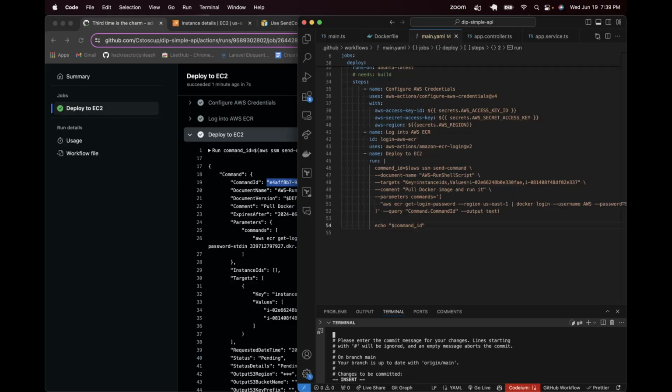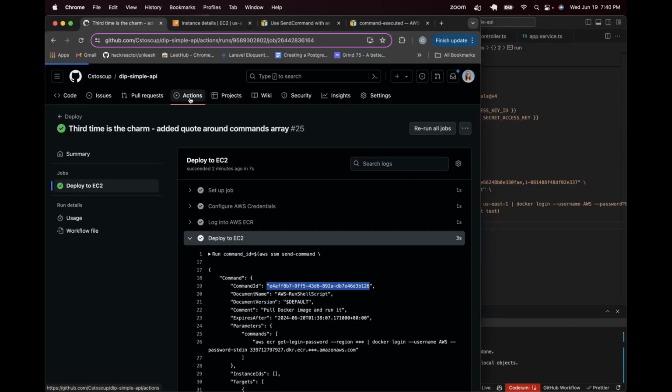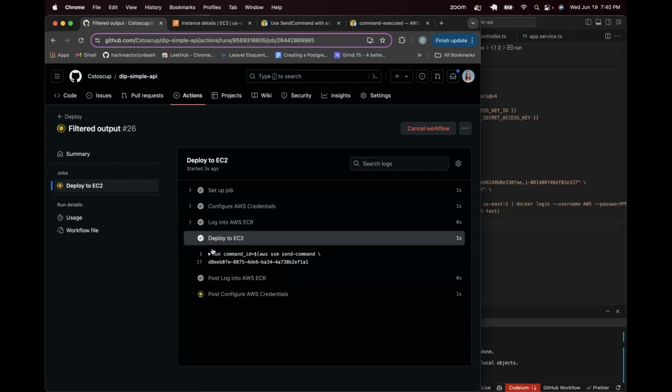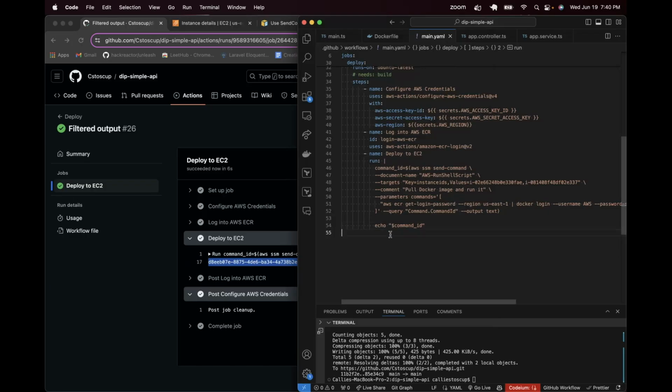All right. Filtered output. And again, the reason we're doing this is because we want to be able to take that command ID, send it to another command where we wait for that command to finish, and then go from there. All right. And then we see our command ID there. So now it wants to do the third step that we're going to do, but we are not ready to do that yet.